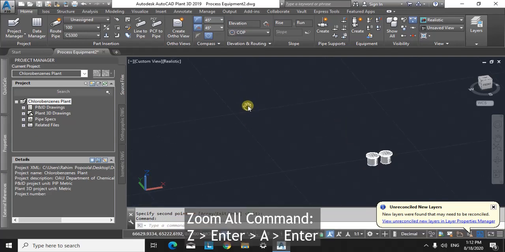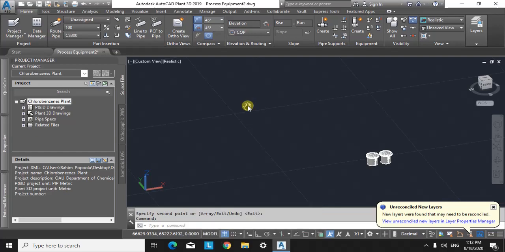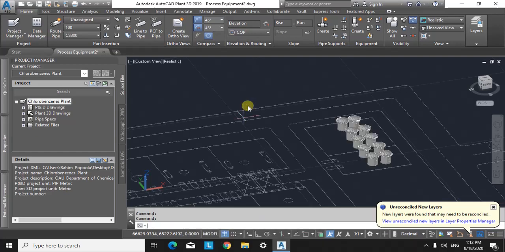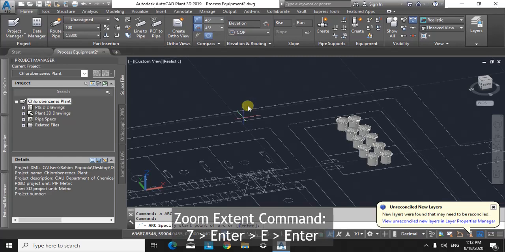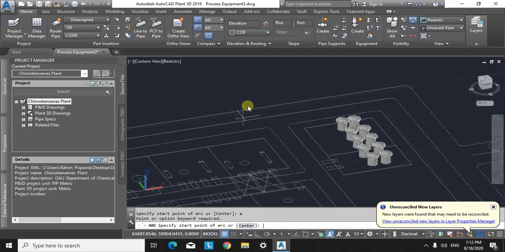You can use the zoom command to zoom extents. Just press Z on the command prompt, Z, then spacebar, then E. Everything will be zoomed.